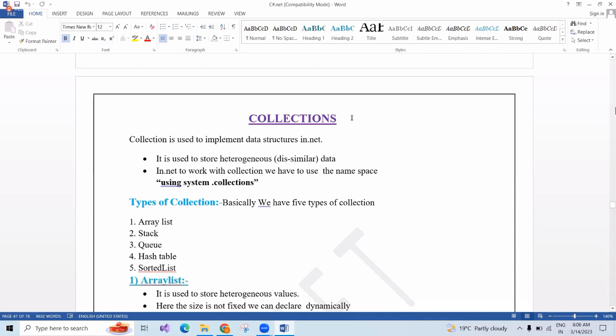This is like our structures in our C language. So first we'll discuss what collections are, and after that we'll see how to work with that and all. Okay.